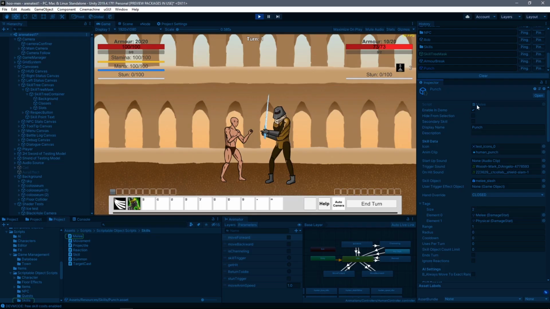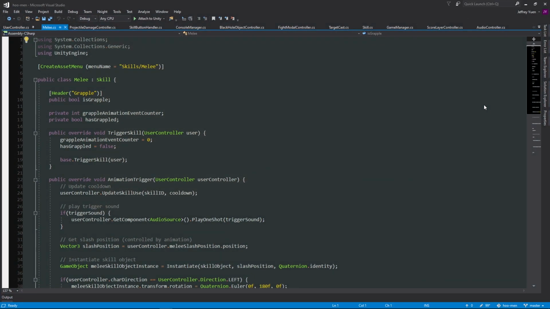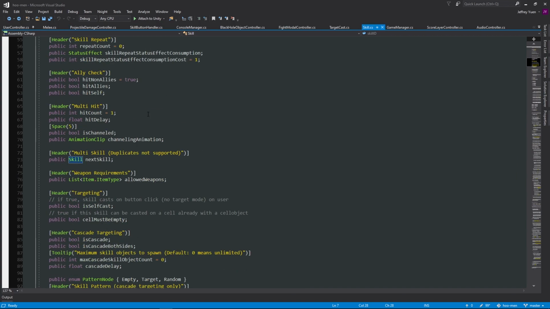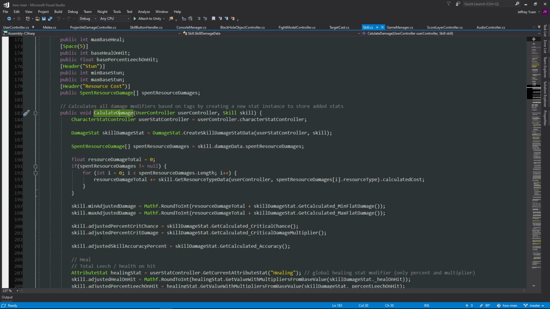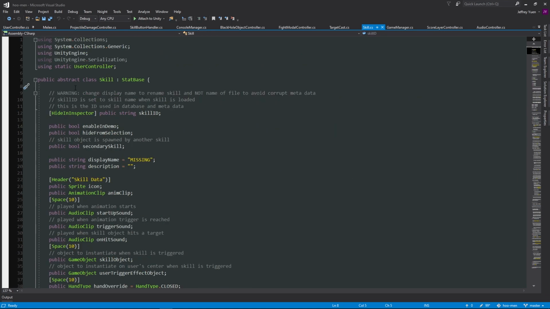So we look at the code here. This is a melee class for the punch skill, and that's part of a larger class hierarchy here that contains everything that a skill needs. For example, updating the damage based on the character stats. So as you can see, scriptable objects also have all the advantages of object-oriented design, like inheritance and polymorphism.